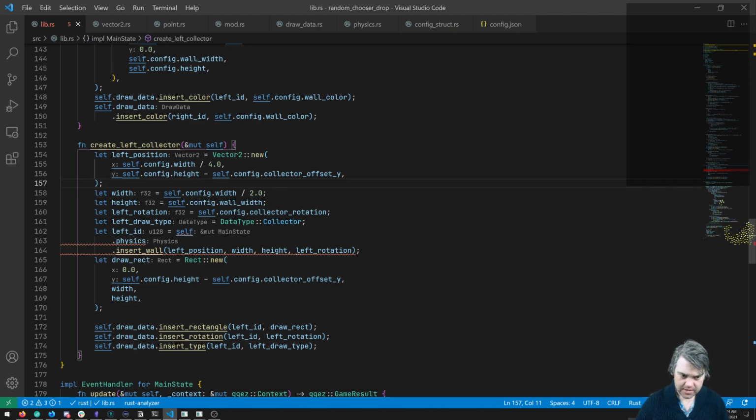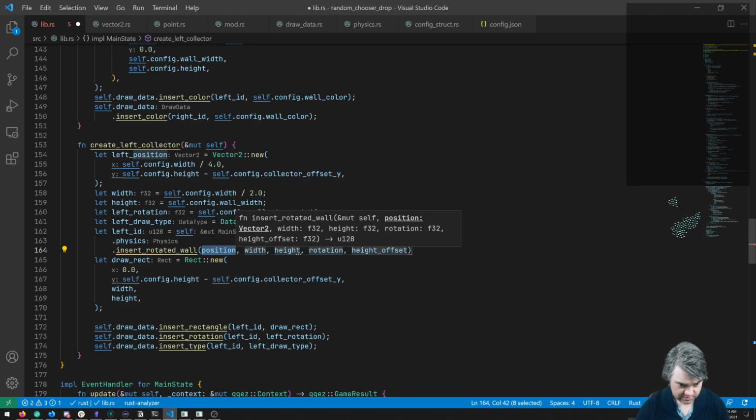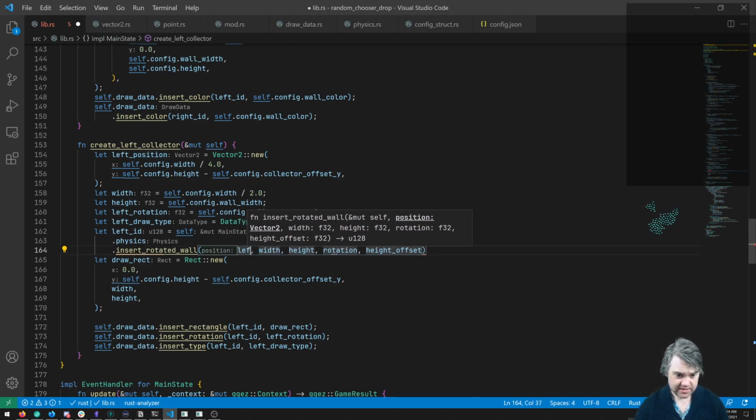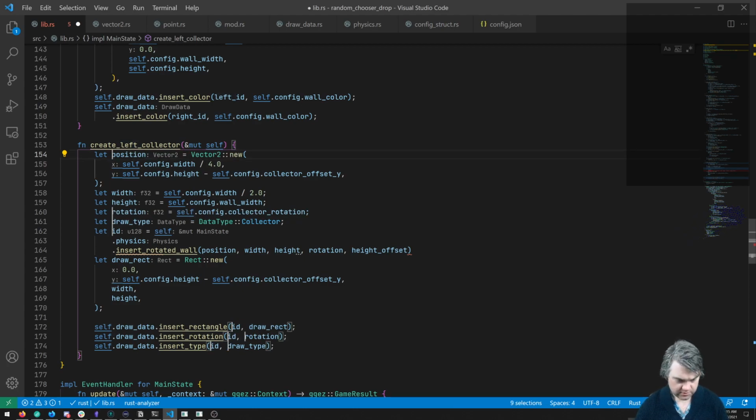I'm not sure. Okay, so physics. Okay, so insert wall. We're not going to insert a wall anymore. Now we're going to insert a rotated wall. Give it the position. So anywhere we have left in here, just get rid of you. Okay, so we have this position, which is this vector new.